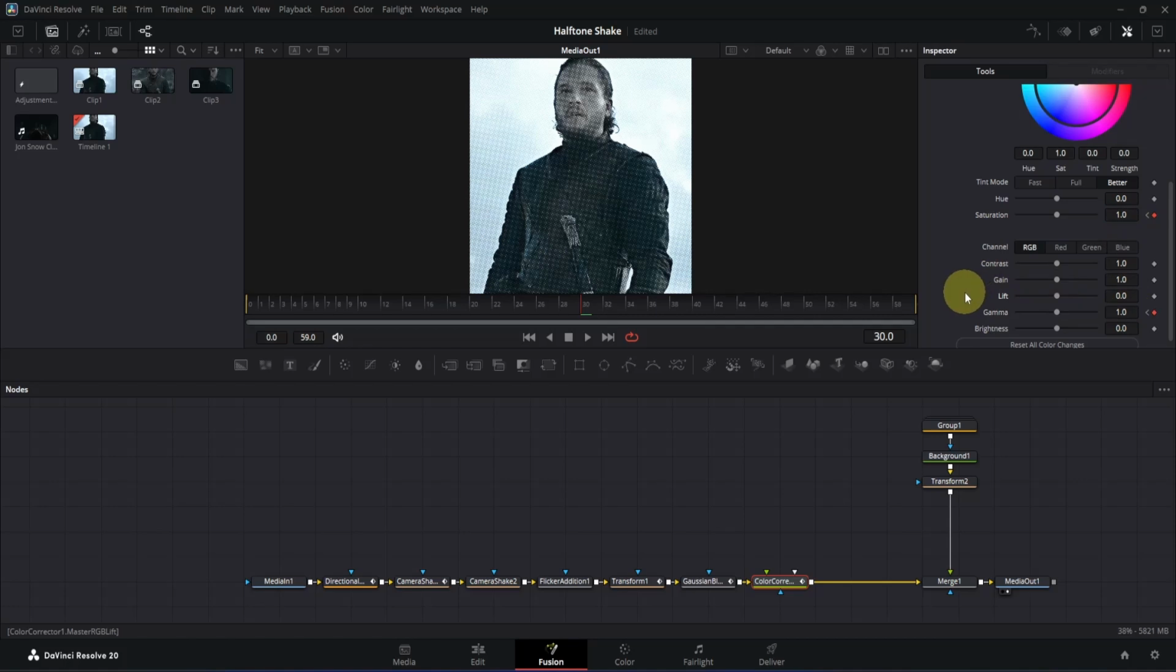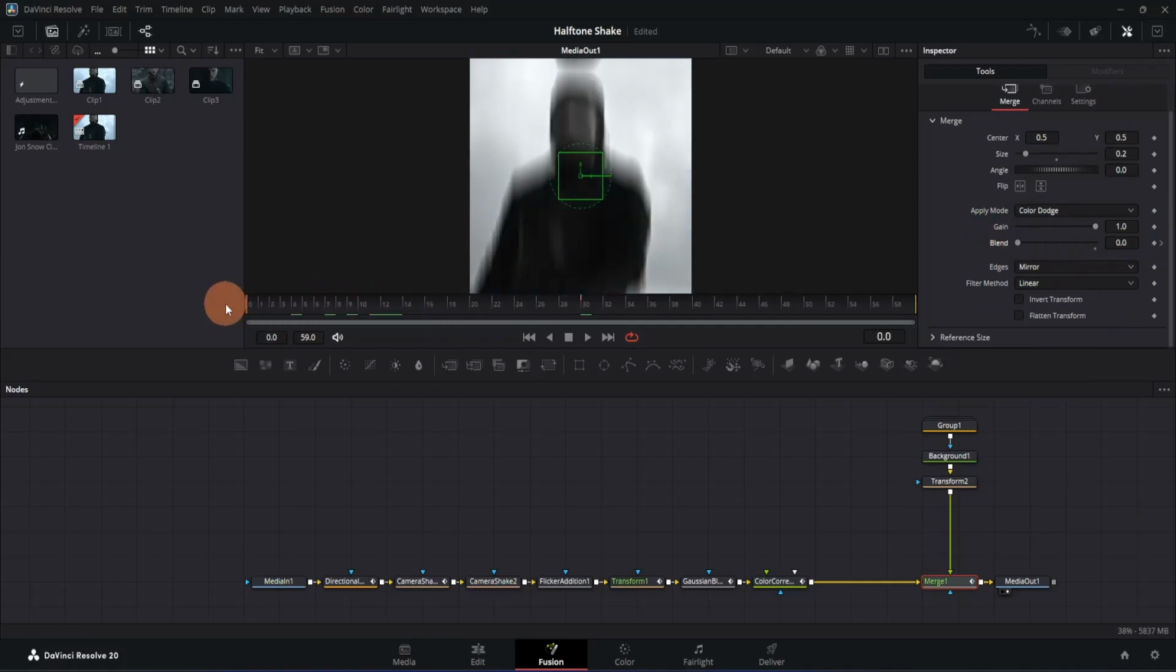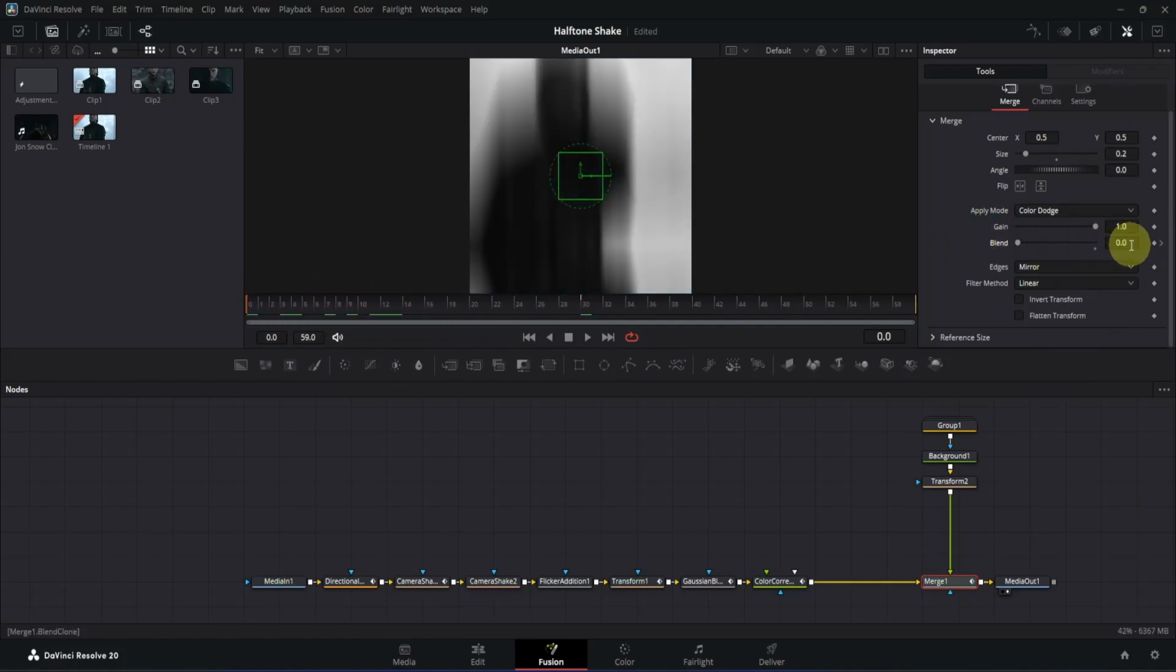Now let's animate the halftone dots as well. So click on this merge one node and add a keyframe for the blend. Decrease the value to 0. Then go to trim 0 and at this point double click on this blend box and change the value to 0.4. Click here and we'll have something like this.